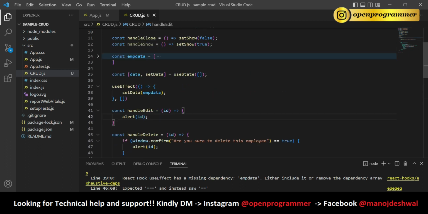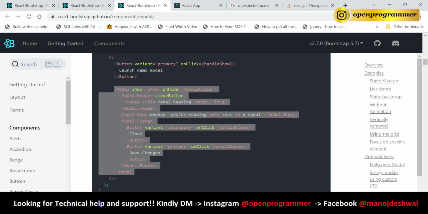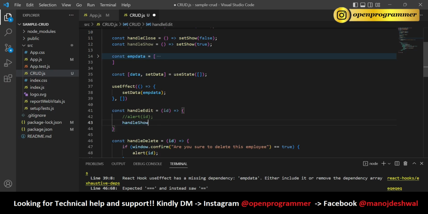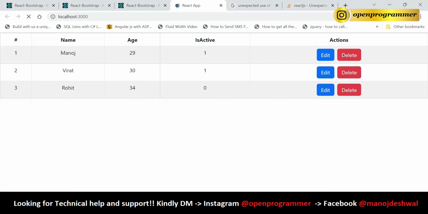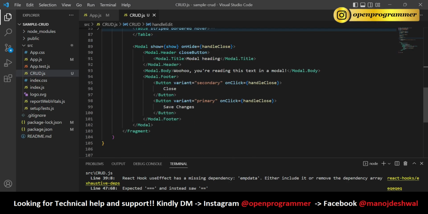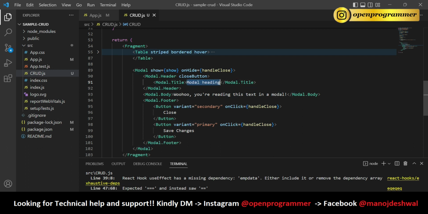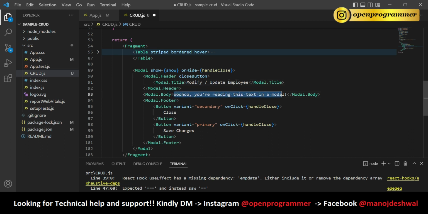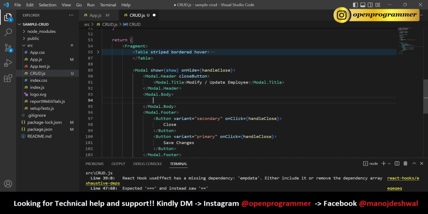And on handleEdit, let me comment this and copy this handleShow. Perfect. Save. Now go to our component. So if I click on edit, you see our modal is coming. Let's modify our modal pop-up. Modify employee, and here we will place our form.